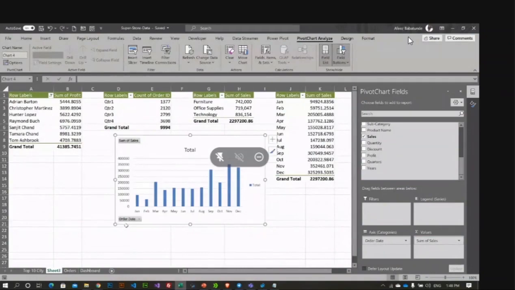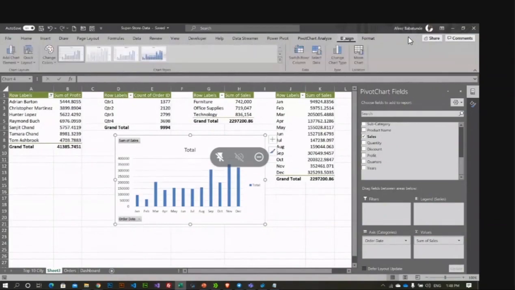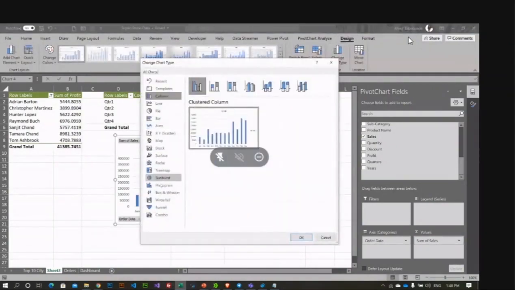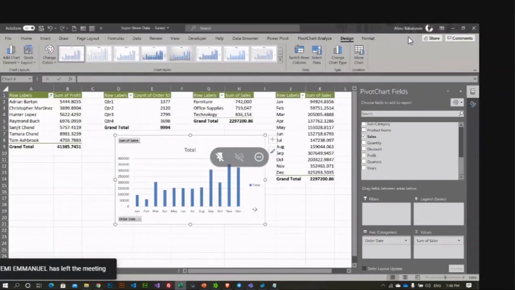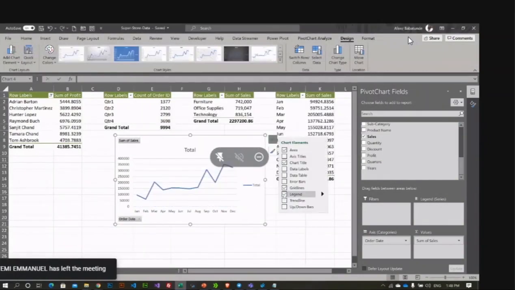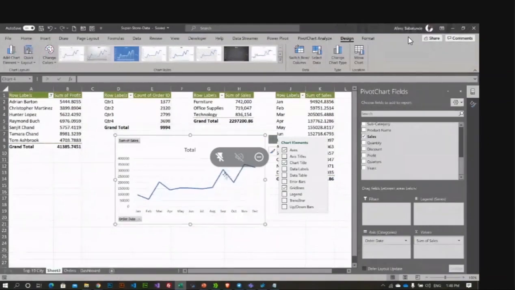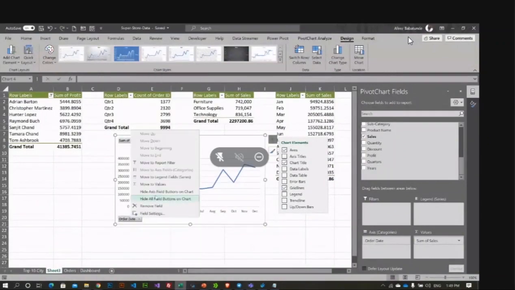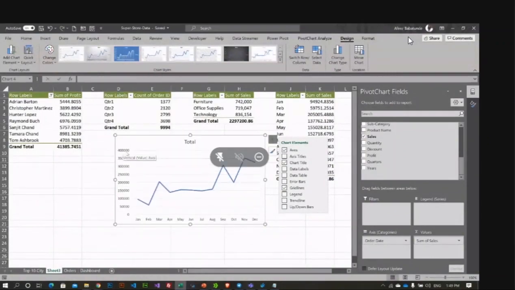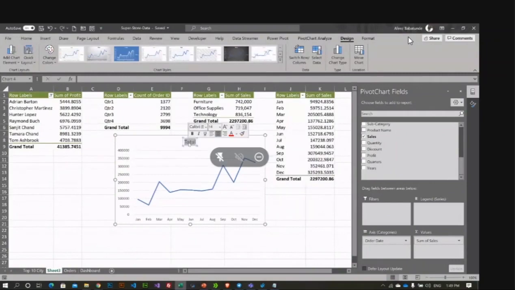So having this, I can decide to use each type of chart. Under my design, change type, let me use something like this. Trending line. So I have something like this. I don't need this legend. I don't need all these buttons. And then, let me see, sales by month.